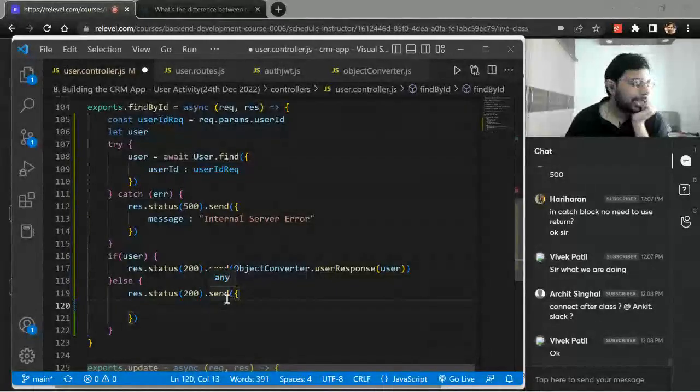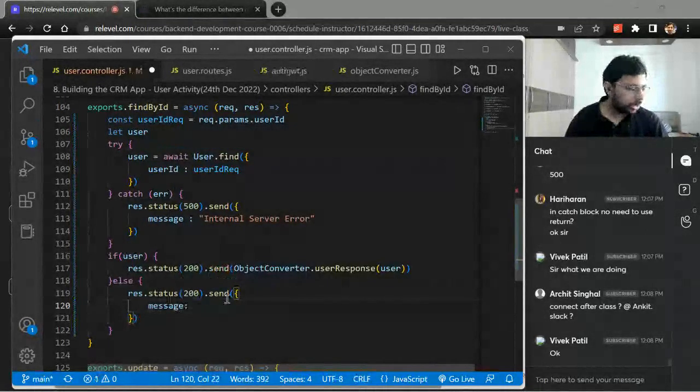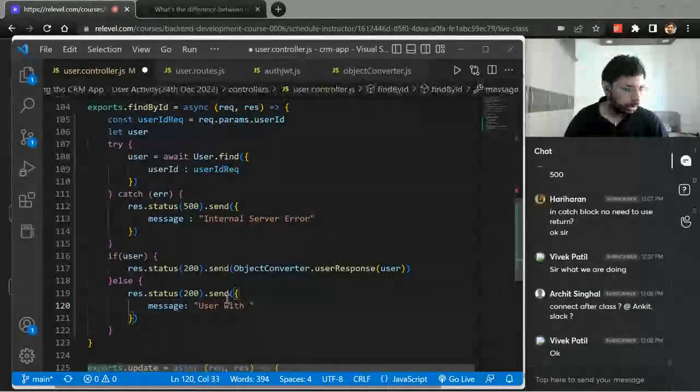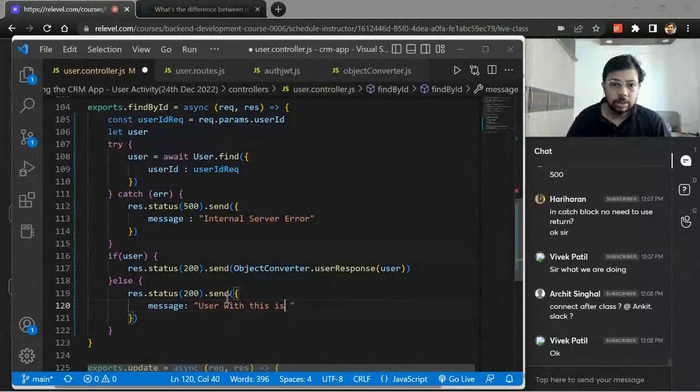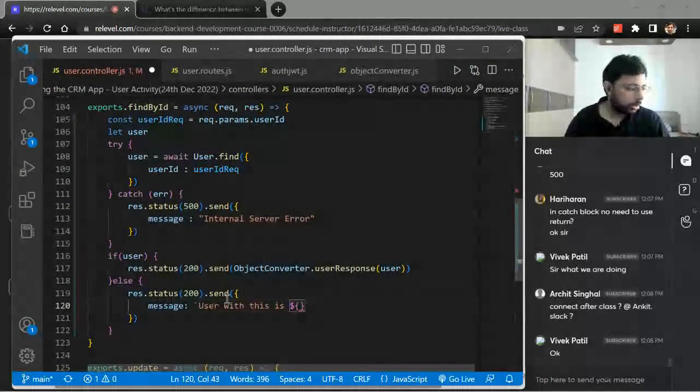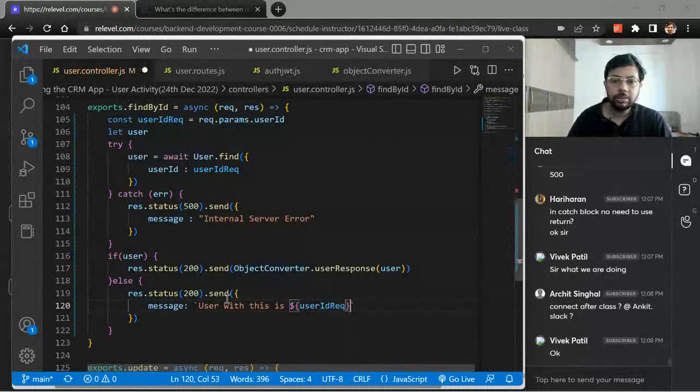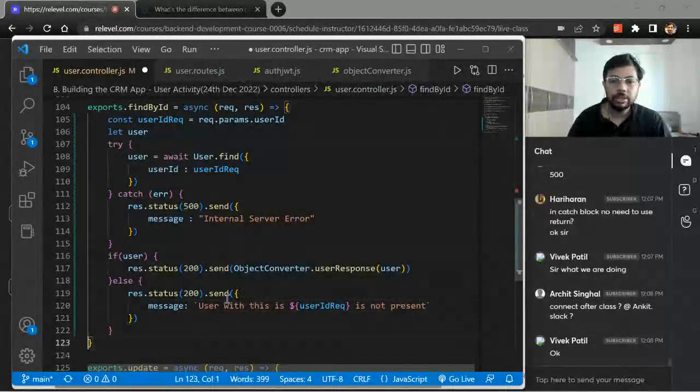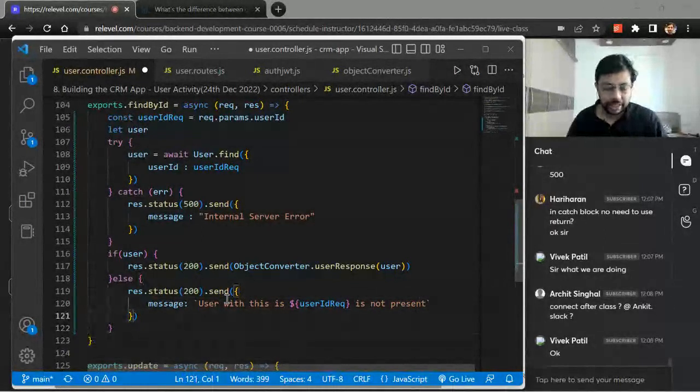And status is 200 and send is a message. You're going to send a message which says user with this ID, and you can write the ID as well. User with ID, dollar, what is the ID? User request ID is not present. Okay, we are going to test this, and that's all there is to the find by ID function.